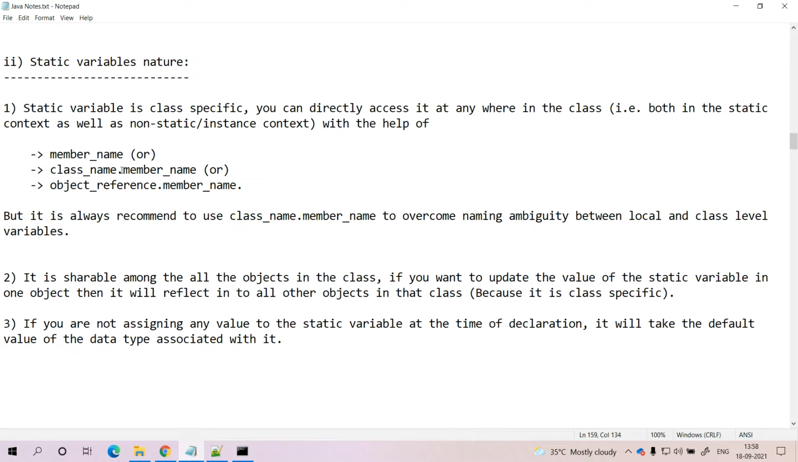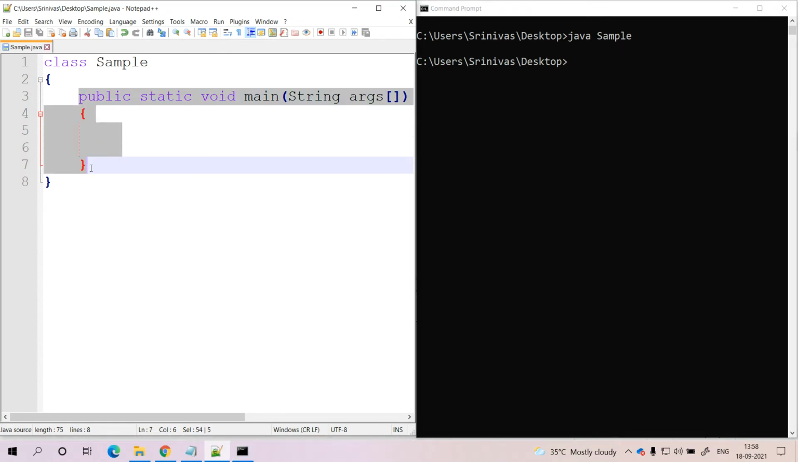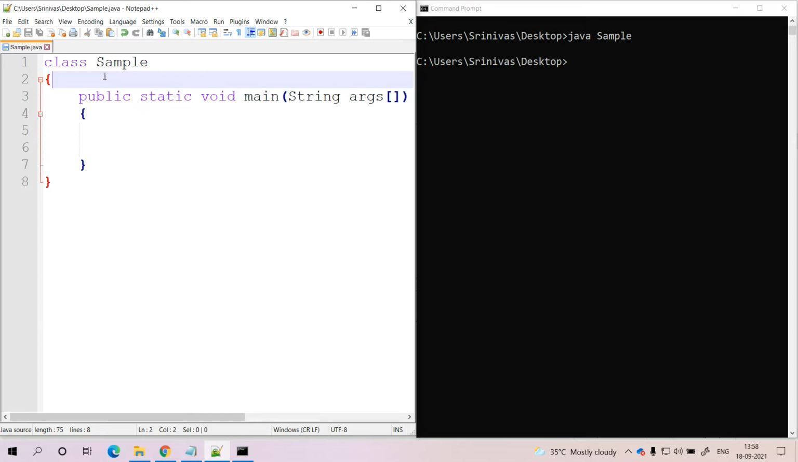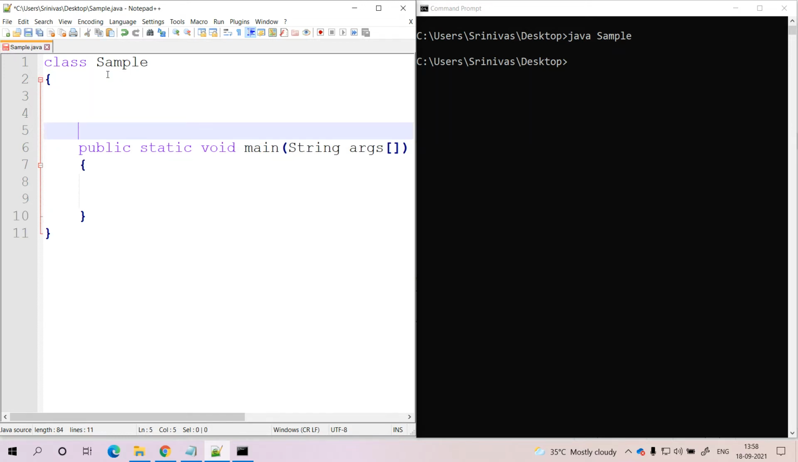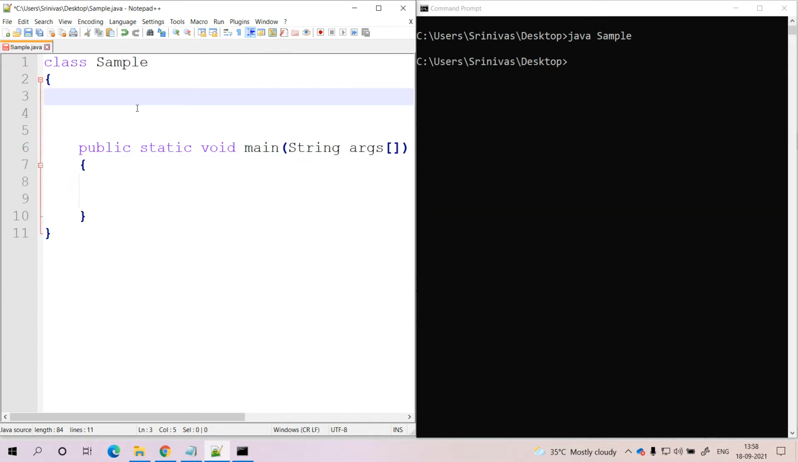Now, how do we define static variables in a given program? That is the most important concern. Static variables are class-level variables, so we need to define them in the class-level context. Let me take one program. Here we have a sample class, and within the sample class the main method is available. Static variables are always defined at the class level only. Here lines 3, 4, 5 are at the class level, and we have one main method also available. In this class level only we have to define the static variable.